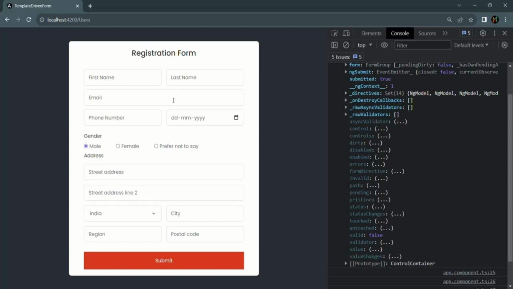And since we have not entered any value in these required fields, these three controls are invalid. They don't have valid data, so they are invalid. And as we learned earlier, if any one control of a form is invalid, in that case, the complete form is invalid. That's why you can see this valid property of the form is false and its invalid property will be true because currently this form is invalid.